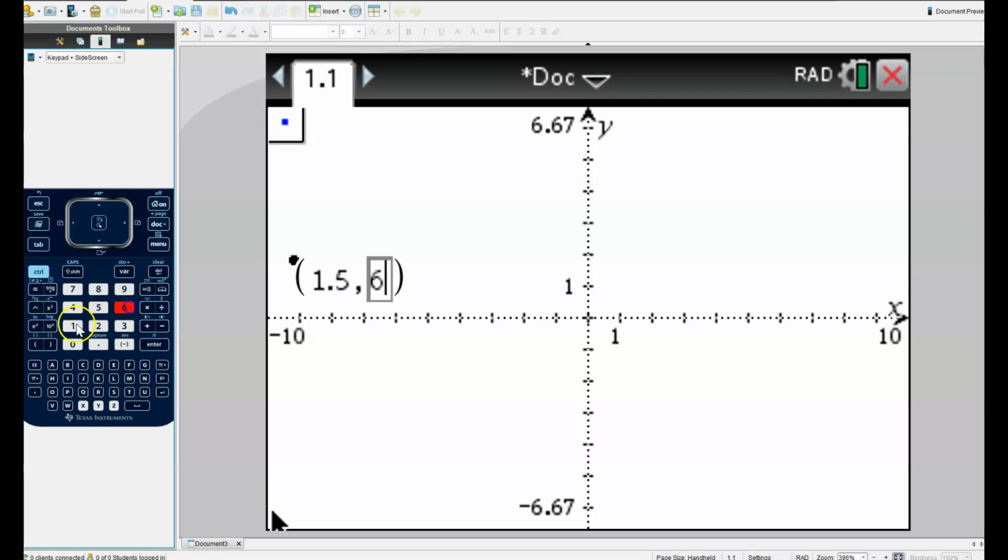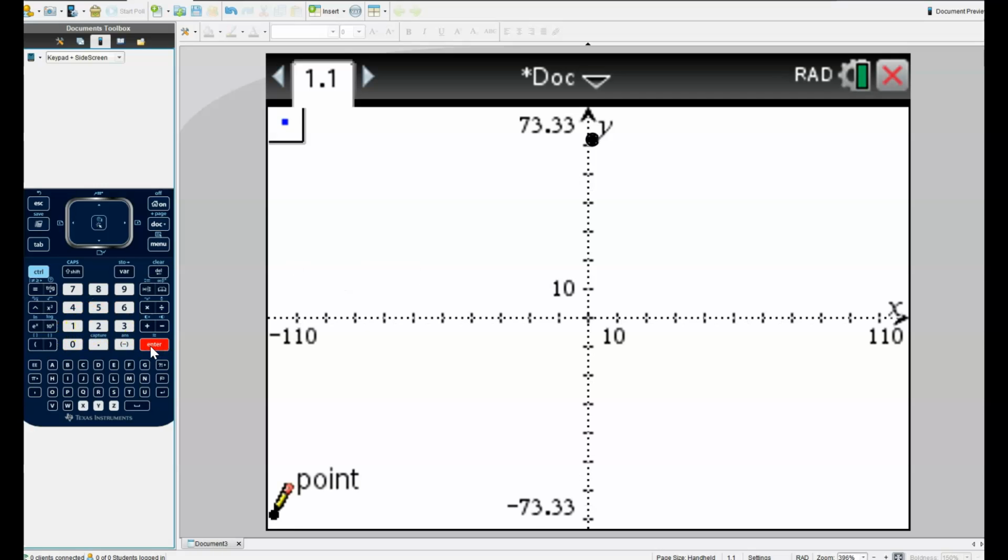1.5 comma 62, enter. All right. Now it's kind of hidden, guys, but it is right here, and it changes our scale so we can see it. Okay. So far so good.